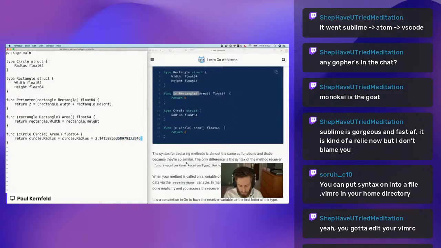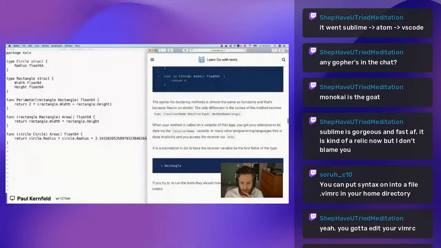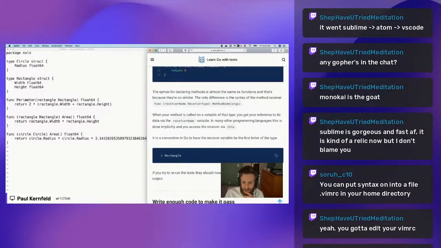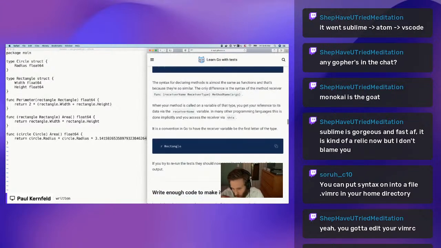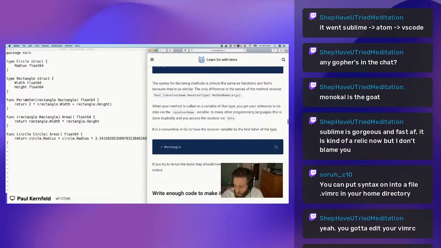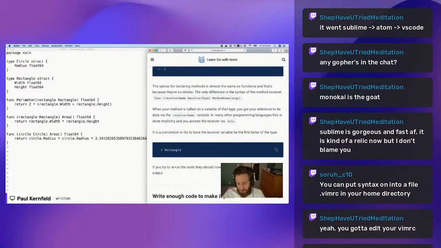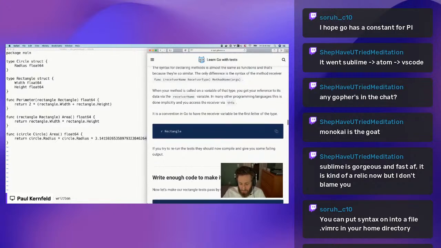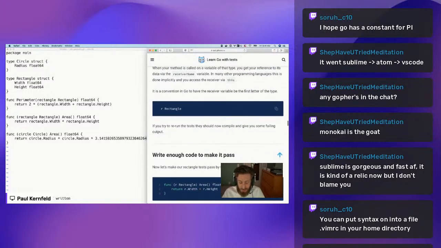One thing I'm not really proud of is I do know a lot of digits of pi. I thought it was pretty cool to know a lot of digits of pi when I was in 5th grade. In retrospect, it's only kind of cool. If you really want to be cool, you've got to know the digits of phi. That's how to be popular in middle school. Sora C10 says, I hope Go has a constant for pi. I don't think Go's going to have a constant for pi.